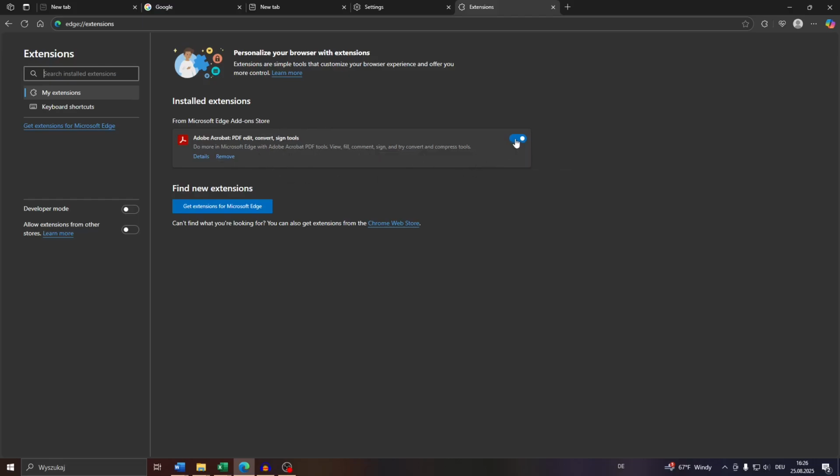So if you'd like to disable it, simply toggle it off here to the right. Or if you'd like to enable it back again, toggle it on. You may also remove it entirely by clicking on remove here, and confirm by clicking on remove in the top right. And that's how you do it, guys.